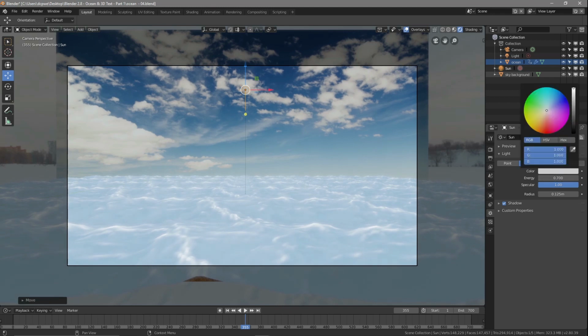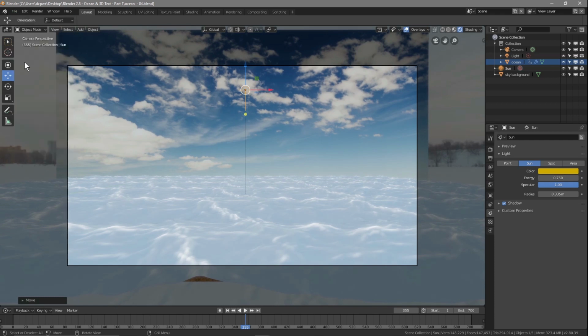0.7. Then we want to change it to like a yellow color, something like this. Yeah, let's set it to around 0.7. We'll increase its radius slightly to around 0.3. Something around here. Yeah, something like this. I think that's a bit too bright. Let's go to File, Save.